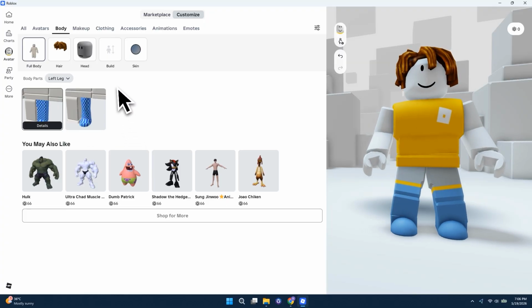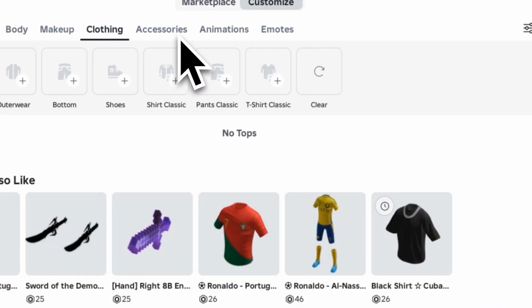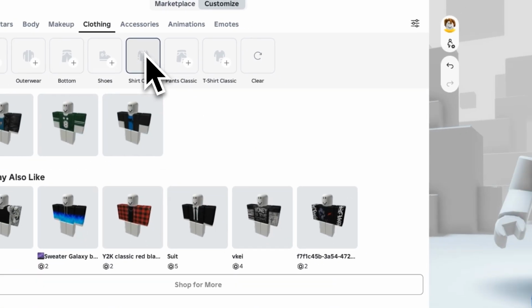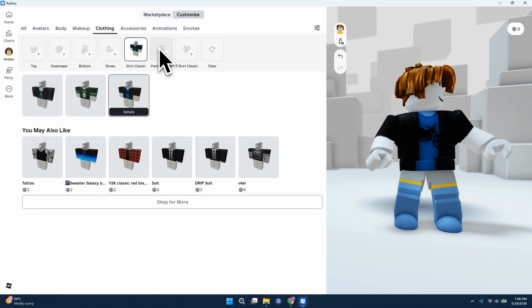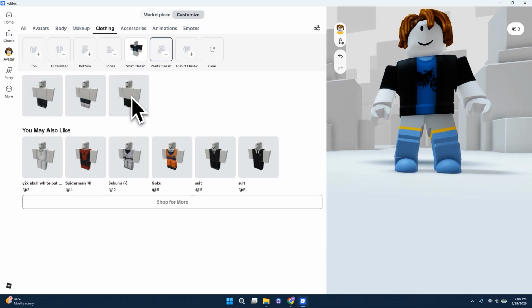Now, head to the clothing section and then select classic shirts from here. Then select this one from here. Next, go to Classic Pants section and select this one right here.